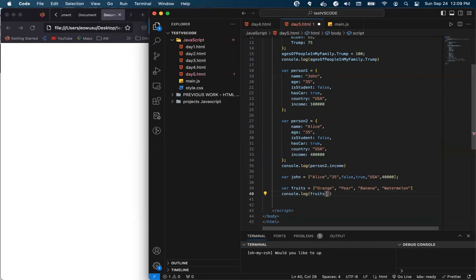Let me put 2 here. Oh, pear. 2 is going to print pear? No. Come again. 2 prints banana. Why banana? Because it starts from 0. 0 is the orange. The count always begins from 0. 0, 1, 2, 3. So if I put 3 here, it's going to print that.